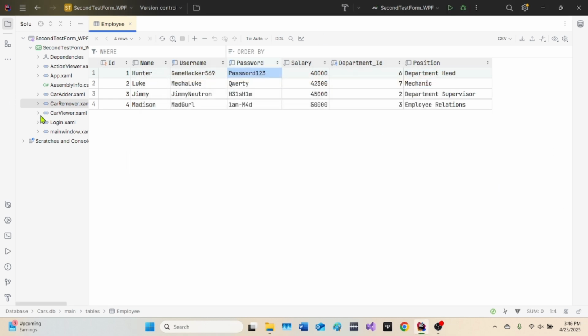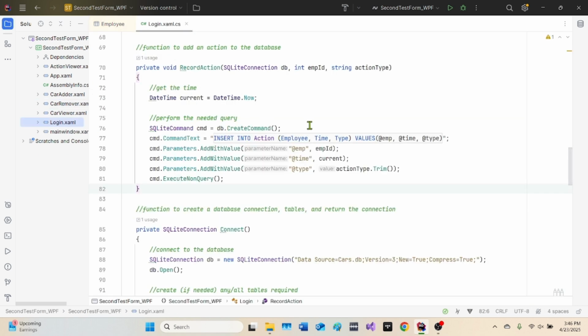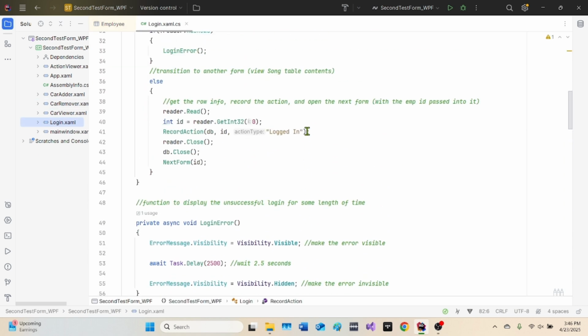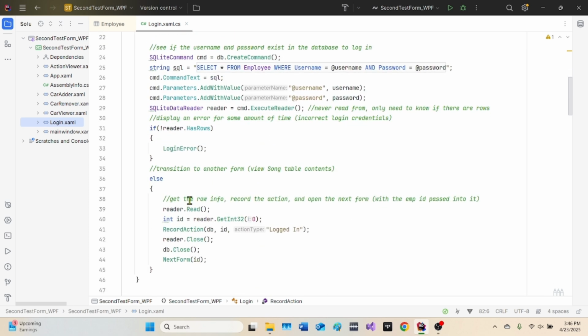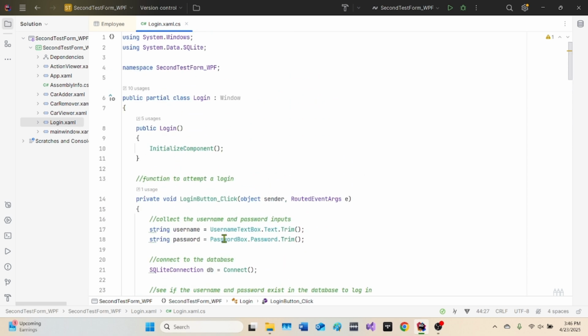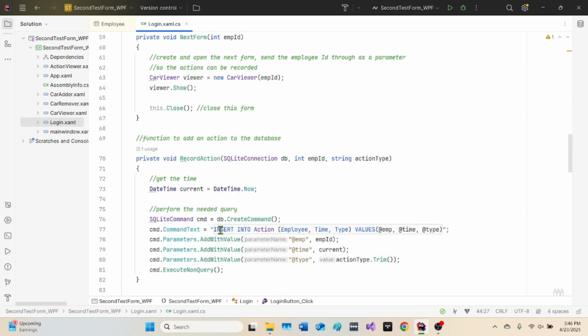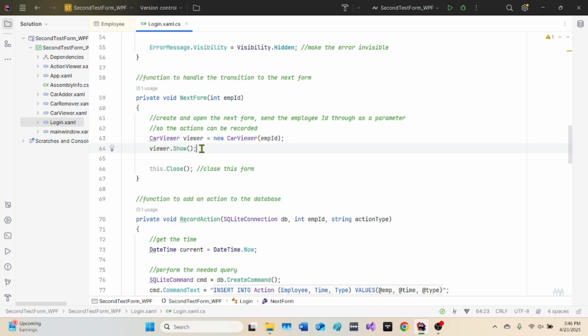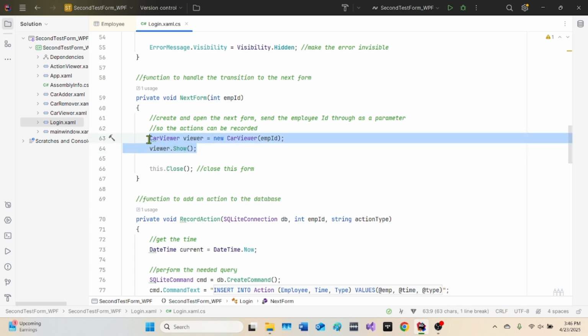So I guess some of the behind the scenes is that when you log in, which is done through this form here, if you have an error, it goes through here. If it's correct, then we record an action, which is this function that is in all of my classes, and we call the next form. So what the next form is doing is passing in the employee ID so that we can use it as a field in other classes, so we can record actions based on that.